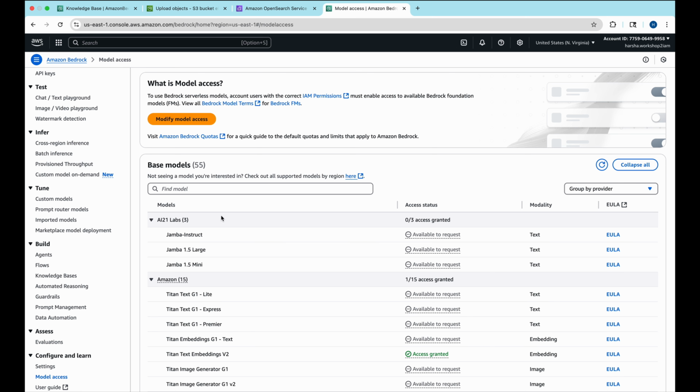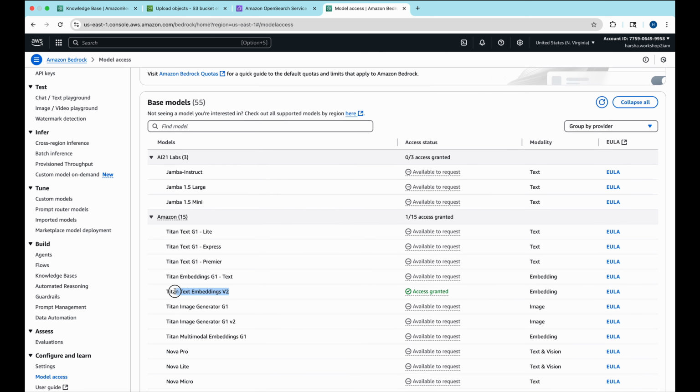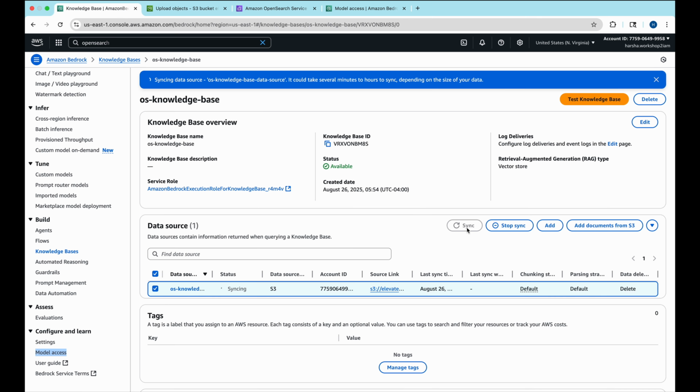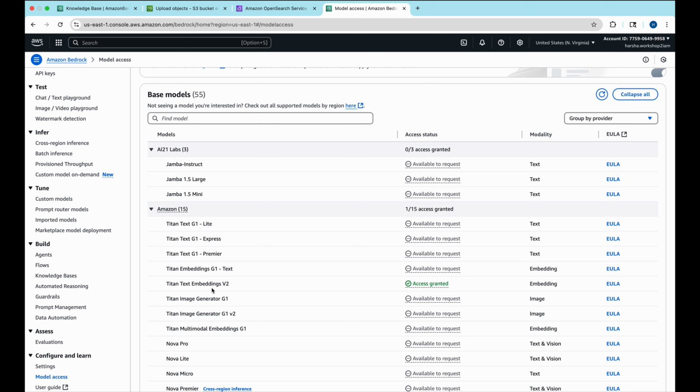Here we can see I have requested Titan Text Embeddings v2, access granted. If you don't have this access, like if it is available to request, when you click on this sync button you are going to get an error. I didn't get that error because I already have access to this embedding model. So please make sure that you have this access for whatever embedding model you are using.